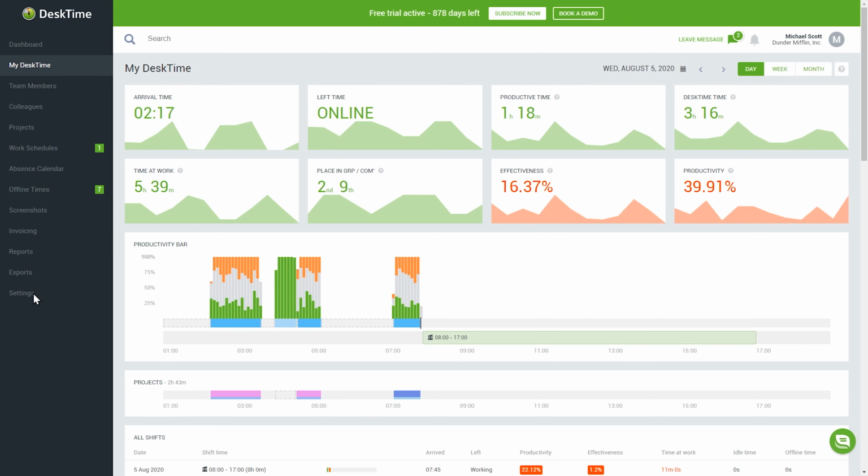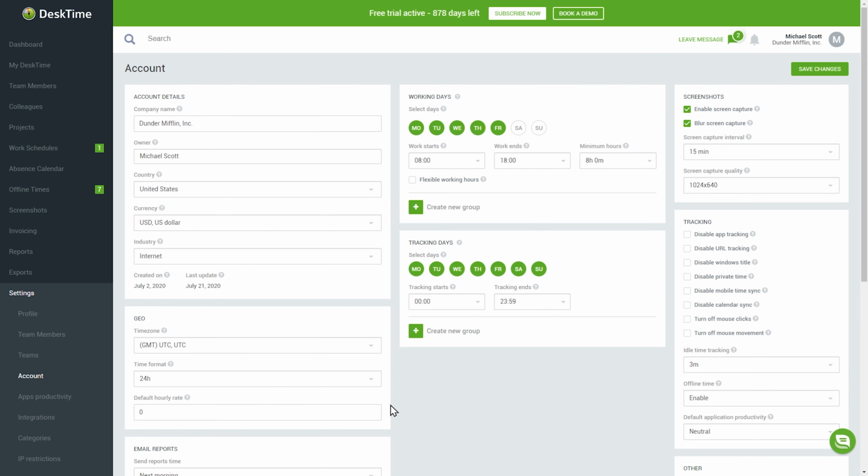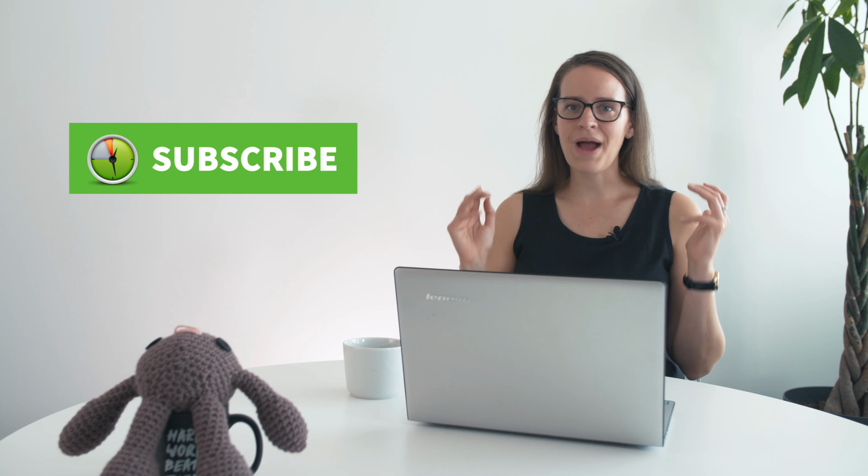To avoid having to go through each app and set its productivity category individually, you can batch assign a productivity category to all new incoming apps. To turn this feature on, go to your DeskTime account, go to Settings, Account, tracking default application productivity.